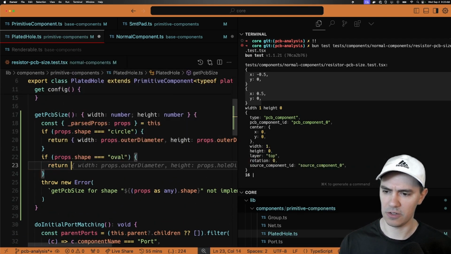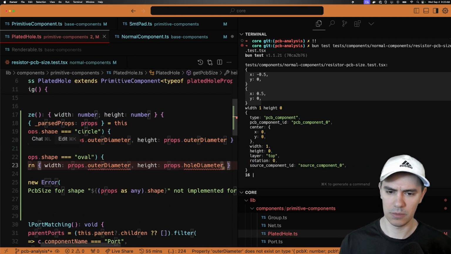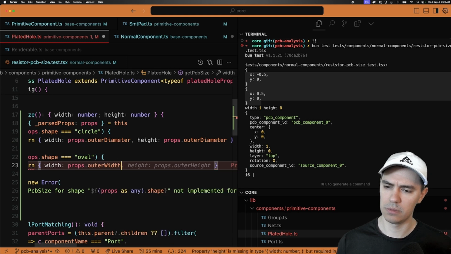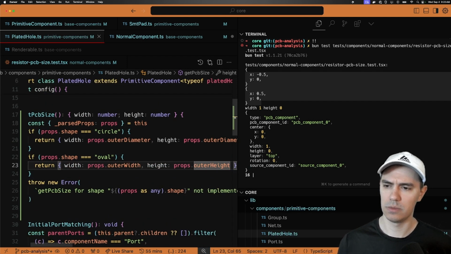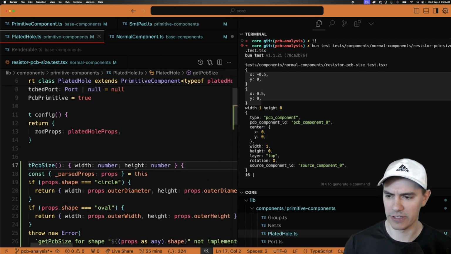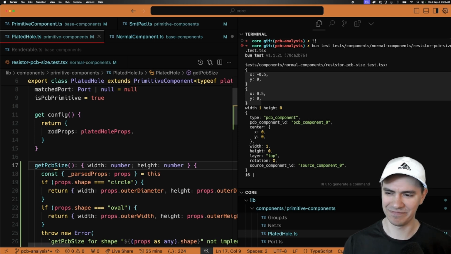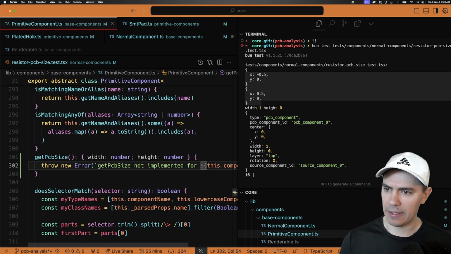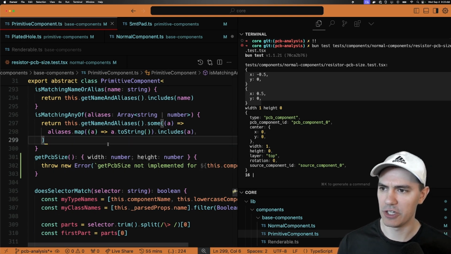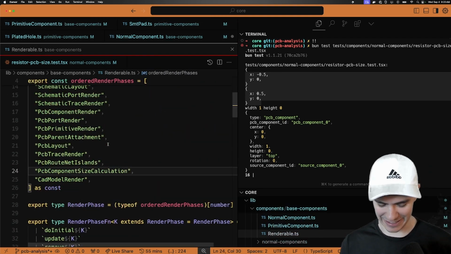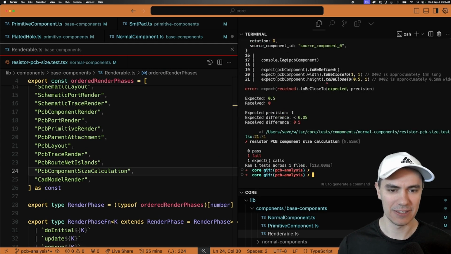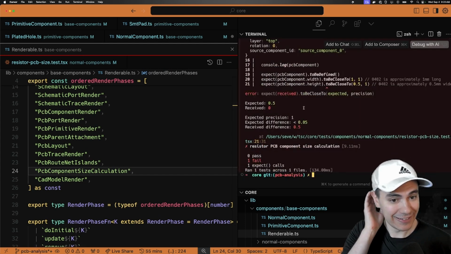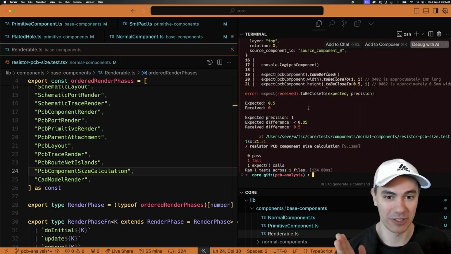Okay, and then here we'll do, I kind of like the idea of calling this outer bounds or something rather than getPcbSize, like getPcbOuterBounds or something like that. But anyway, that's fine. Yeah, that's good. That took a while, but we should be in a good place now. Let's run it. I kind of forget everything. We're doing a lot there.